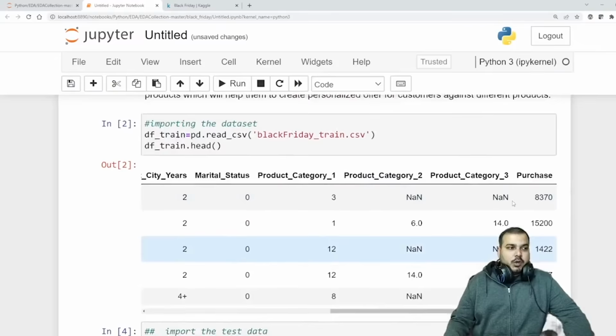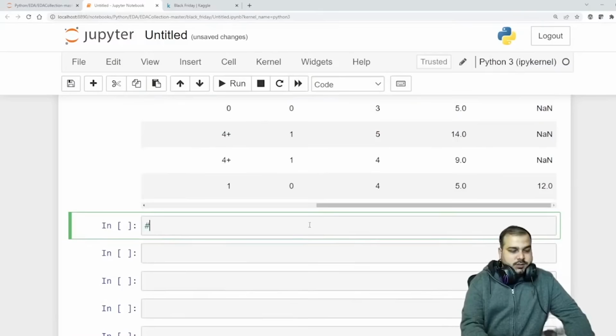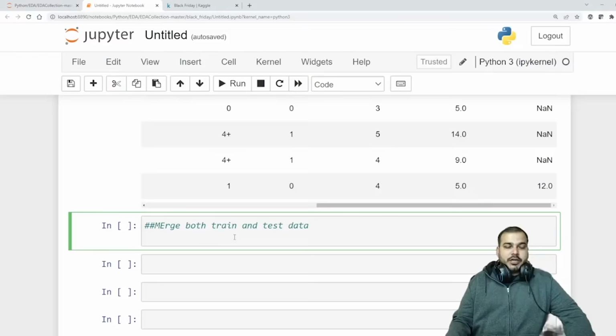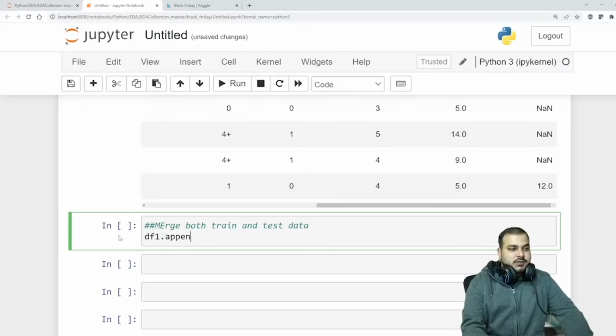Now if you want to combine the train and test data, how do you do it? The next step is to merge both train and test data. We can use pandas.merge, pandas.concat or pandas.append. What do you want to use? Let me try it a different way. Here I'm going to say df underscore train dot append and df underscore test.